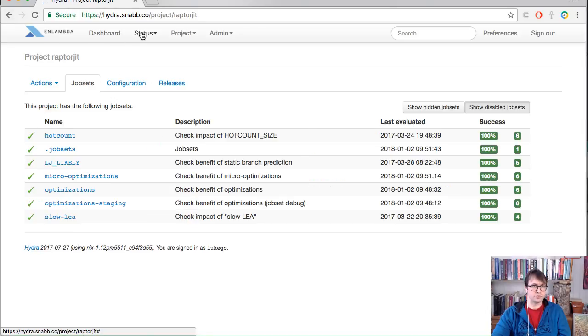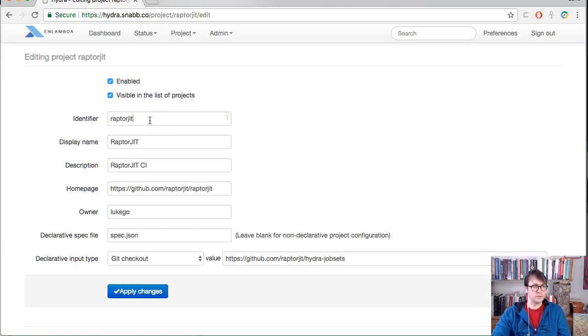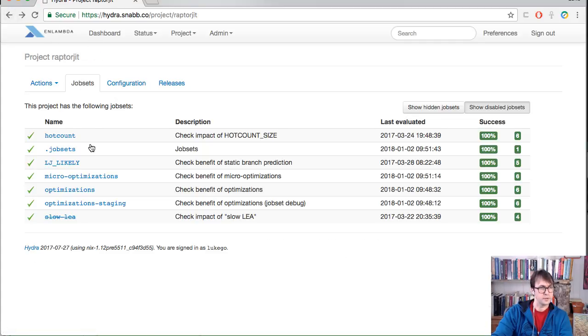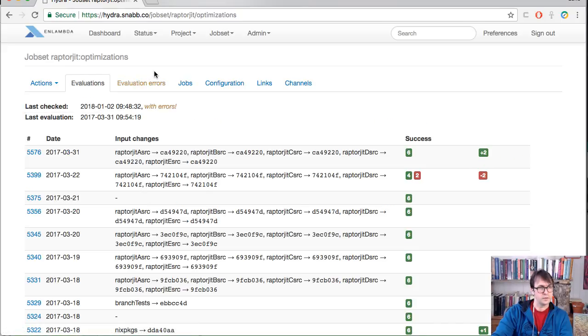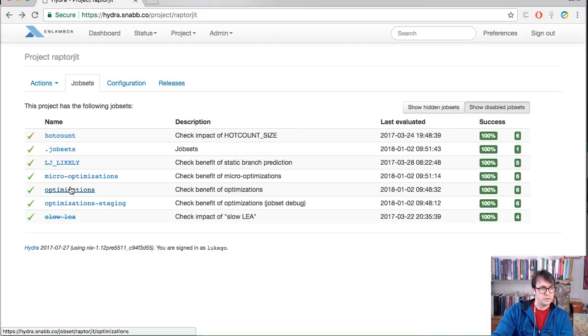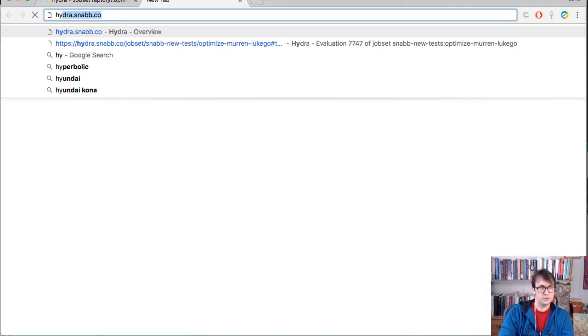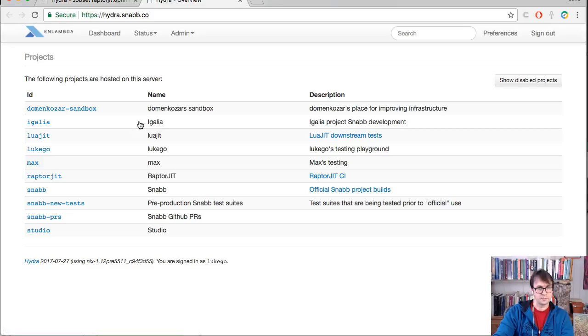I wonder if I can just rename this. Let's see. I'm going to call this RaptorJIT declarative. Wait, hold on. Let me double check the state. I want to create a new one. I don't have an option to clone that. Okay. So I have some older jobs I'm going to use for reference, but I'm going to create a new job set. Pardon me, I'm not doing this every day.